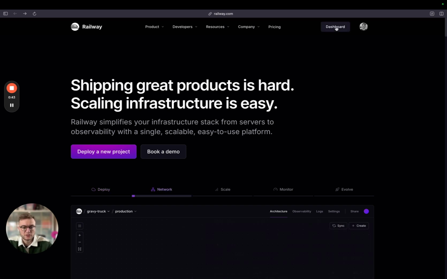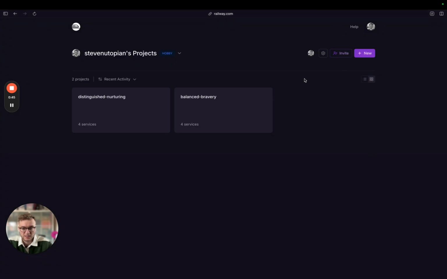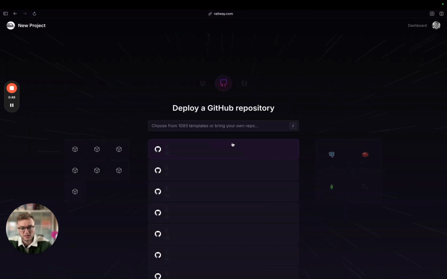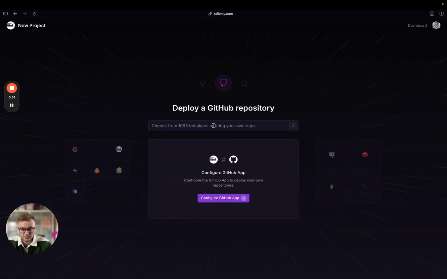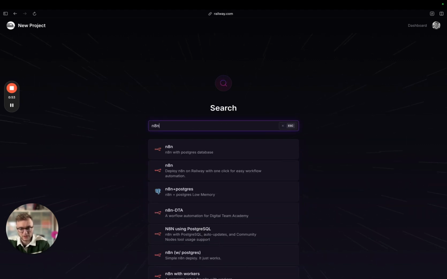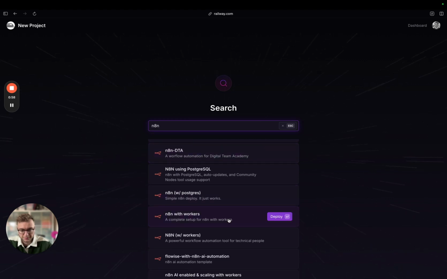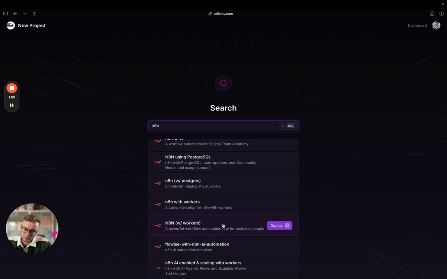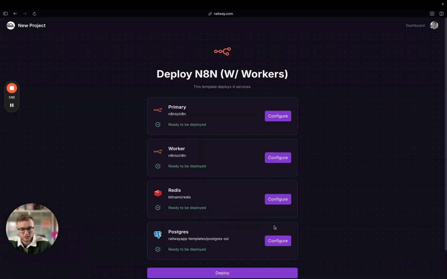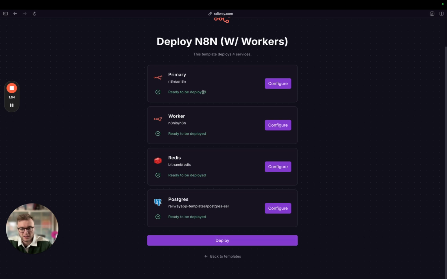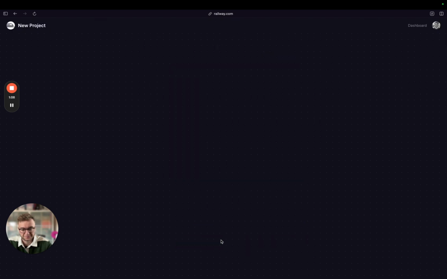You can create an account and then basically after you've done that, you can go here and you can simply create a new project. So we're going to look for n8n, and then we're going to look for this one. So n8n with workers. So you're simply going to click deploy because this one also has like Redis and Postgres and stuff installed. So you're going to click deploy, and then that's it.